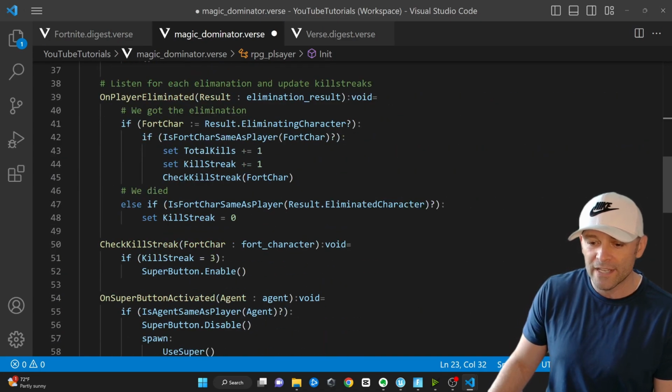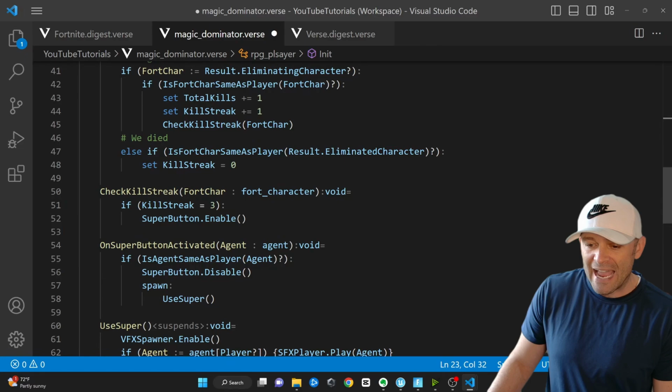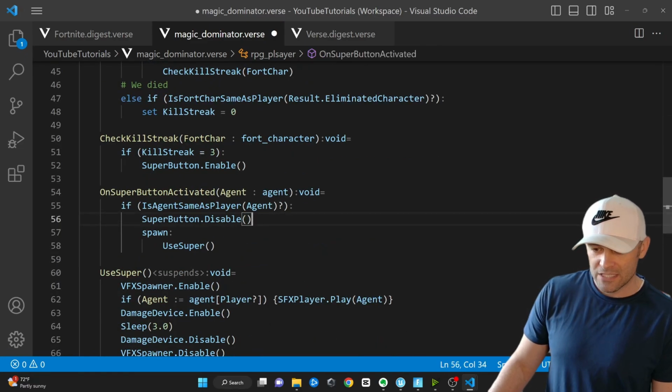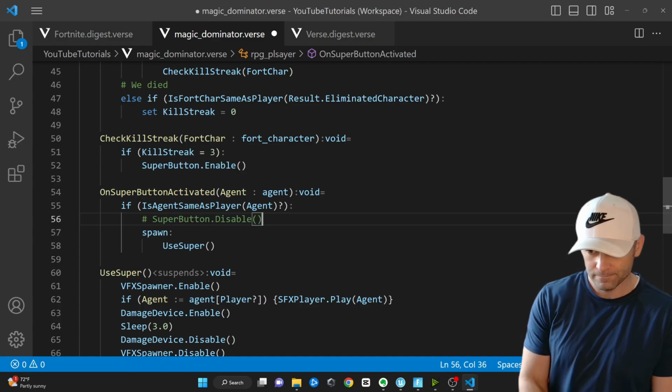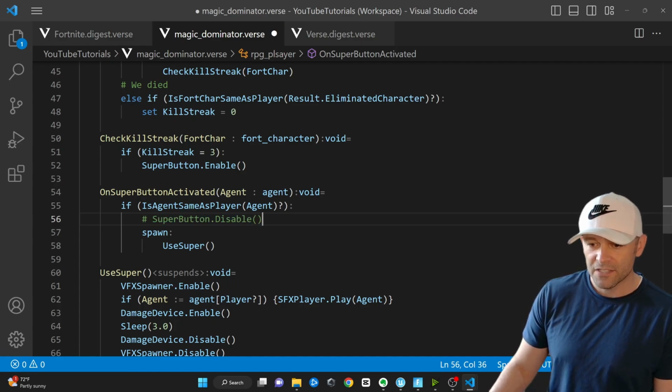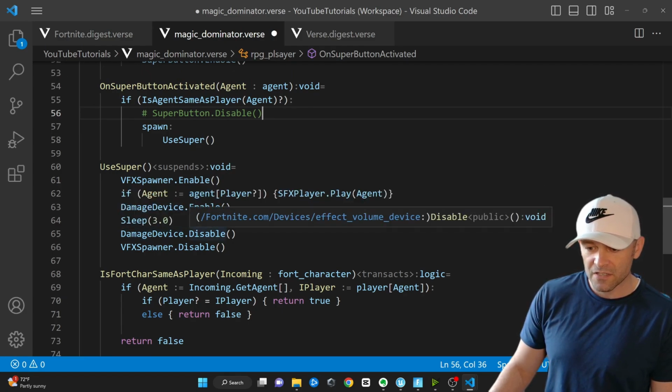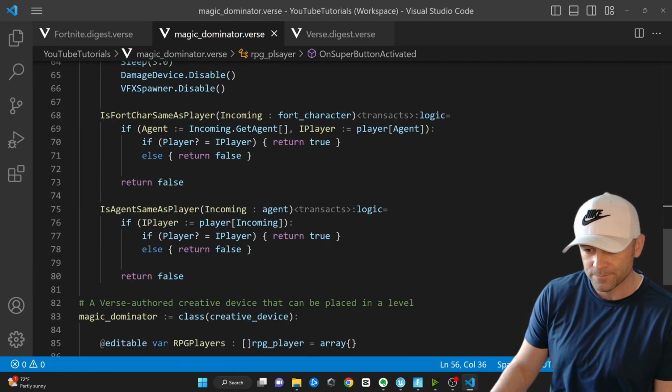And then the other one is on super button activated. Instead of disabling it again, let's just turn that off. It's going to use the super. It's going to do its thing here. And it's going to disable these. That looks good. And we should be able to just use it over and over.